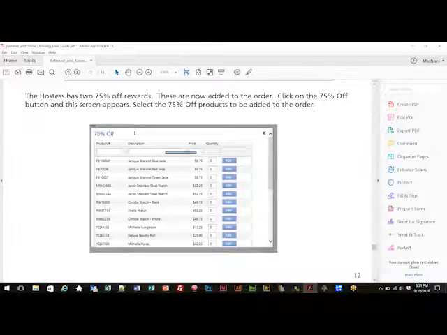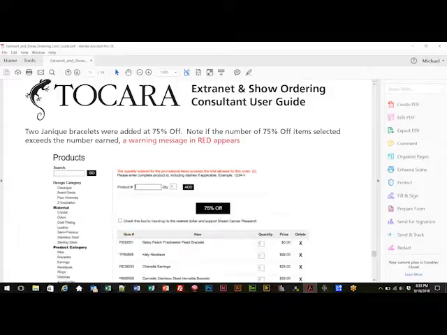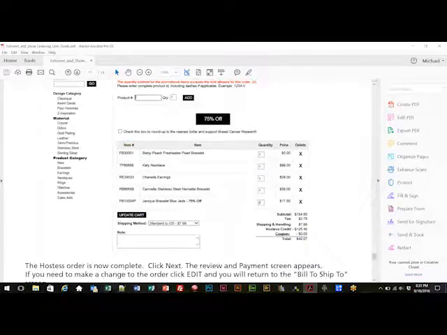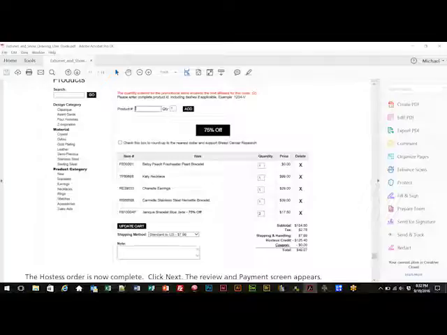So I've entered the 2 Jadique bracelets. I think they're $8.75 each, so it's $17.50. The new total of the order is $49.07. If you remember, we were at $30.52. So we've gone up $17.50 plus obviously the tax has increased. So really this hostess order is pretty much complete except for the payment.